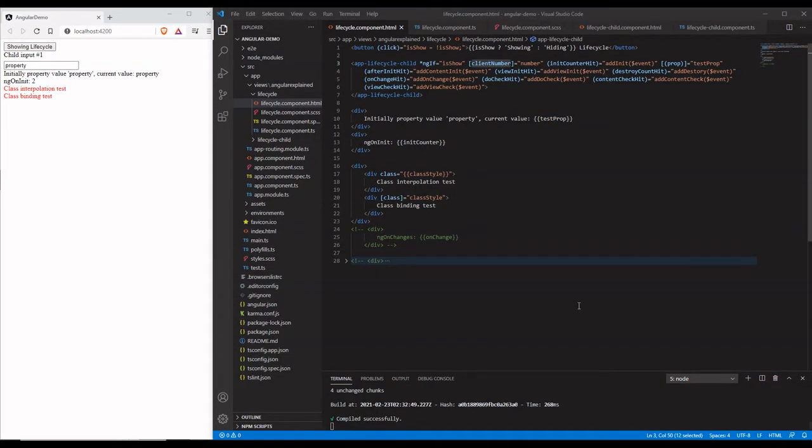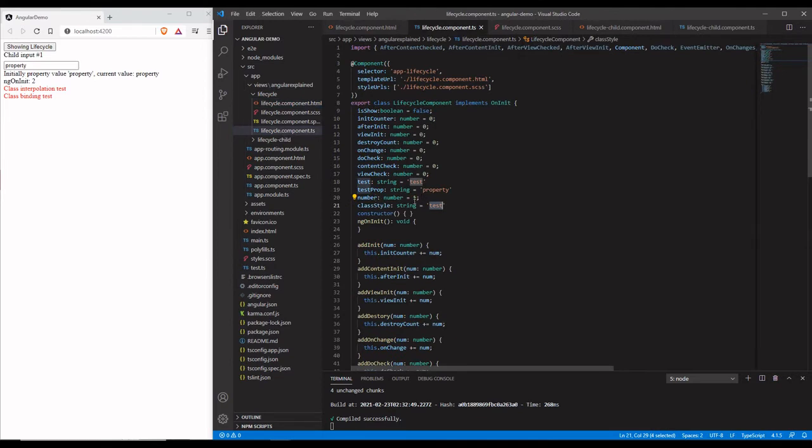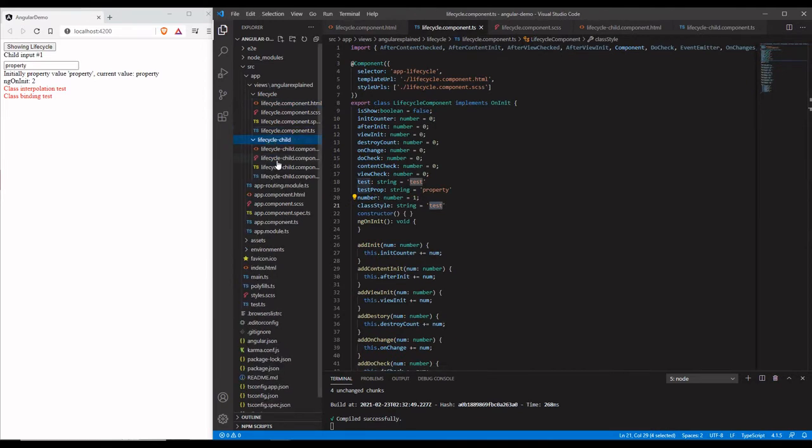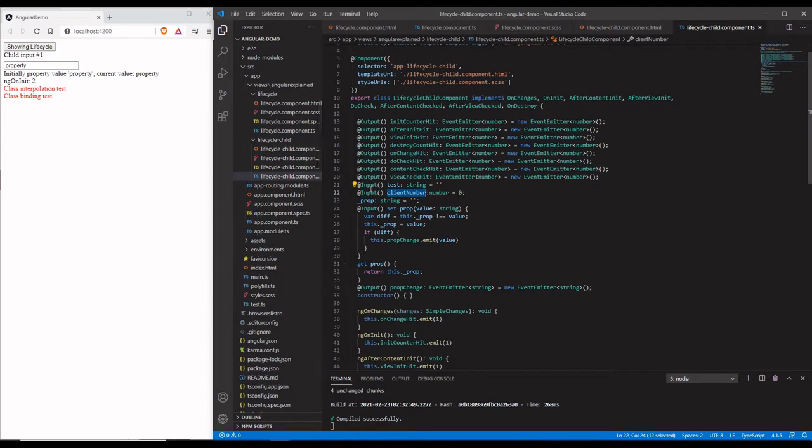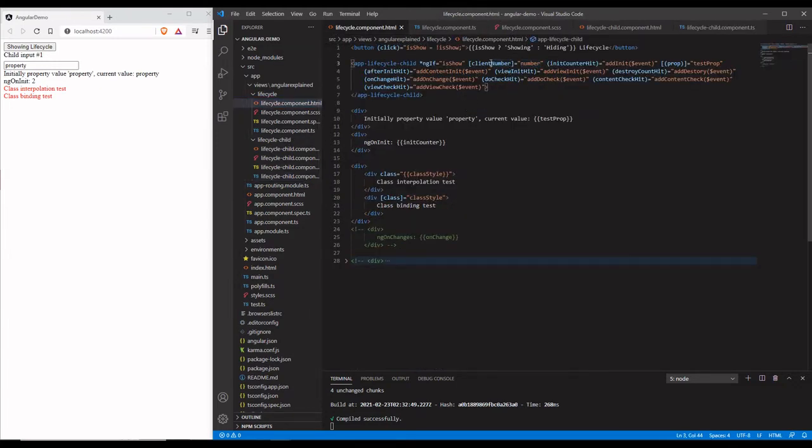Angular property binding is passing in a value from a parent to a child. In this case, we're on the lifecycle parent, and we're passing a value into the lifecycle child called number. So here we can see number is set to 1, and we pass that into the child, which needs an input of client number, which we initialize to 0.